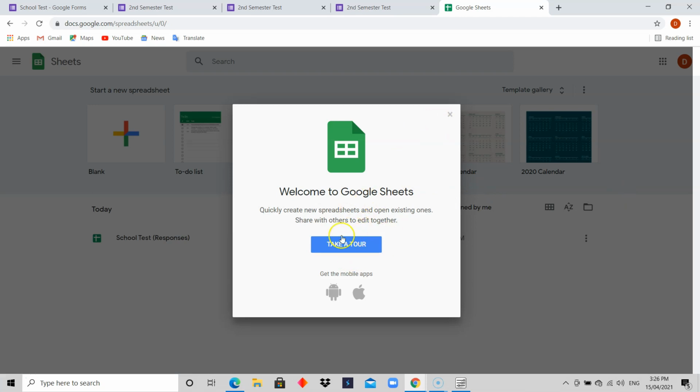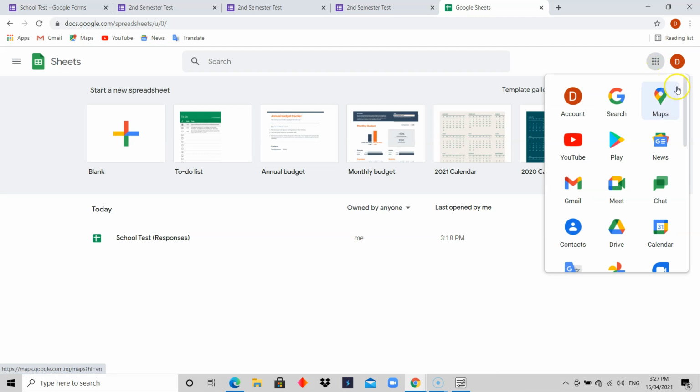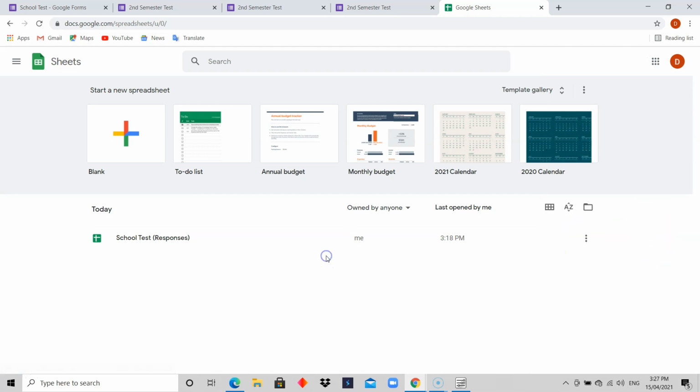Then this is planning to take me through a tour, but I don't need that. I already know how to make use of Google Sheet. So if you look at it, this is the Google Sheet that we linked to the form, and it's right here now. Do you understand that? So you can access that through the Google Apps option. Do you understand that? So once you select that, you can scroll down within the apps, you see Google Sheet, you see Sheets there. So just click it and it's going to bring you here.